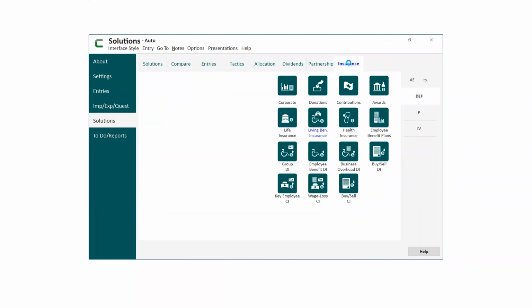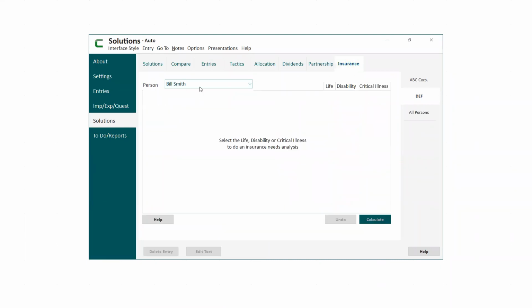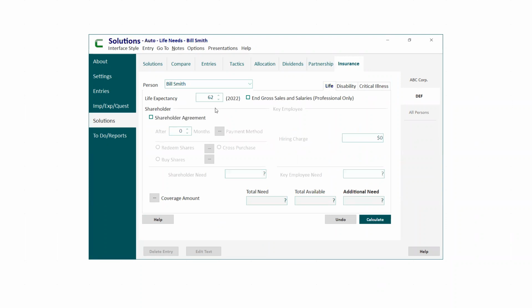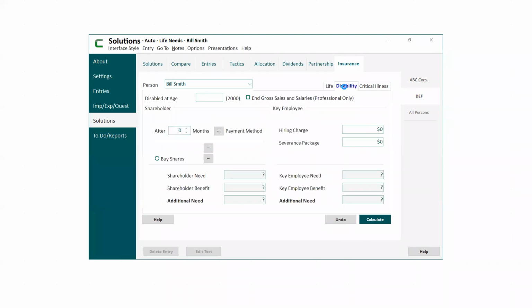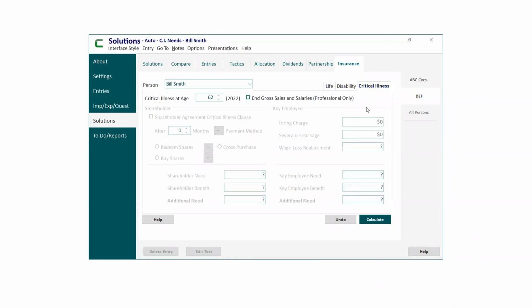So if we go to the insurance tab, you can see we can select the person that we want to look at the insurance, and then we would go to life, and we can talk about Bill dying today, do an insurance calculation. Shareholders agreements could be in place. We could be redeeming shares, buying shares, any of those sorts of things could happen. So, what would the insurance requirement be? And then we also would have the disability need and a critical illness need. So we can go in and do those calculations.